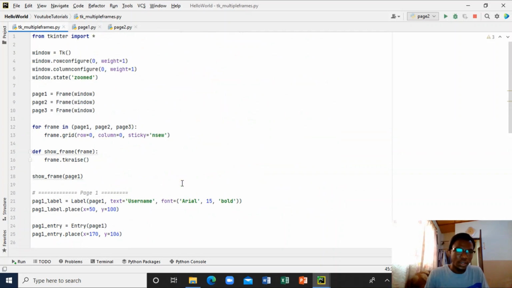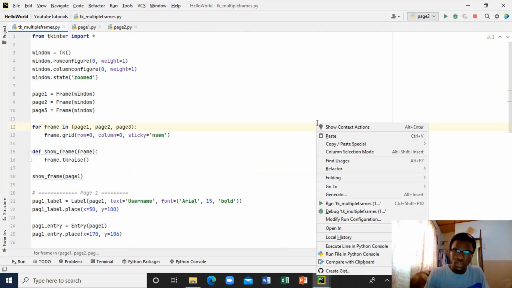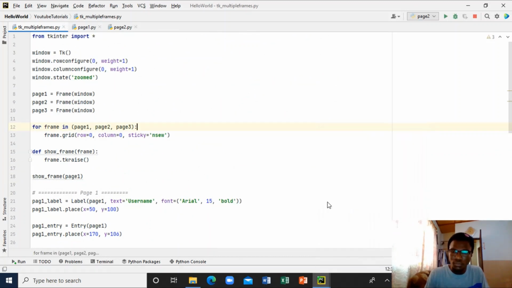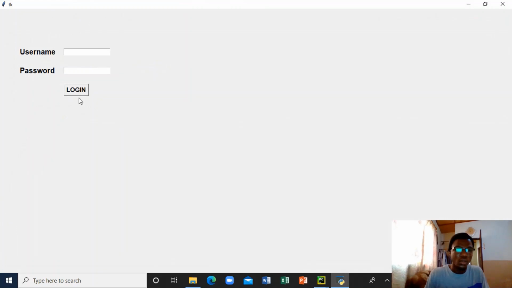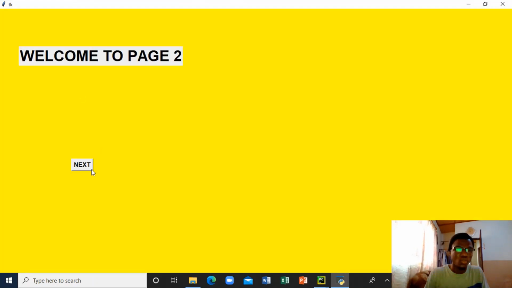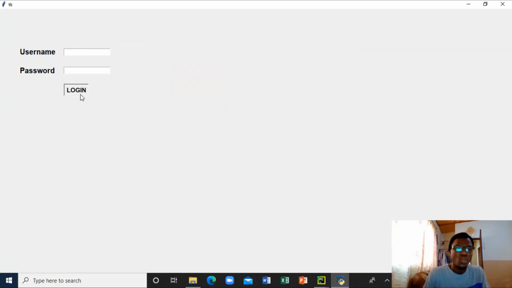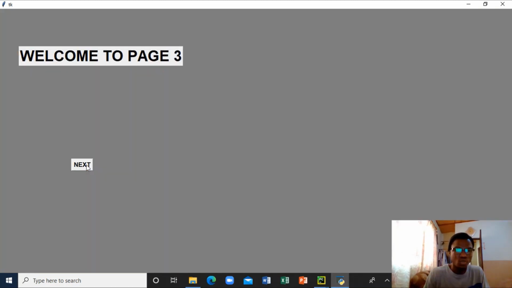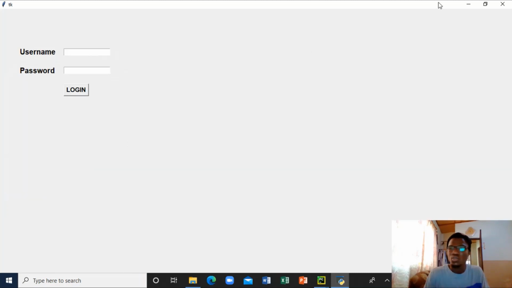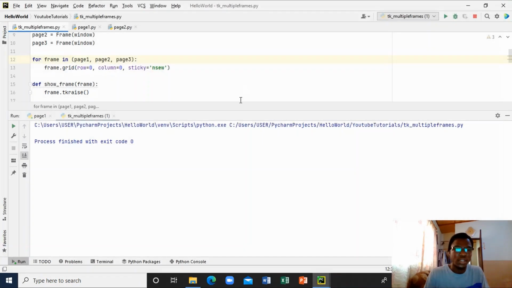This one is also, let's run this one also and see. You can use this one to create your apps as well. Depends on what you want. This is also good. There's nothing wrong with this.